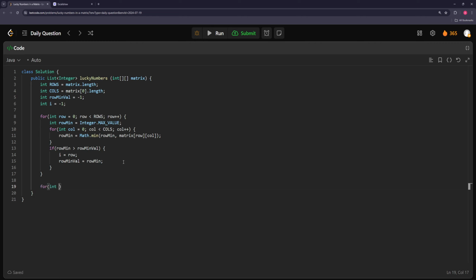So we'll say for column equals zero, to columns. So we're gonna say if this is our number, i and column equals this global row min value, that means this is the column we need to check. So we need to check this entire column. If we find a value bigger than this, then our answer is the empty array. Otherwise, we can just return right away, which it's only going to be that one number.